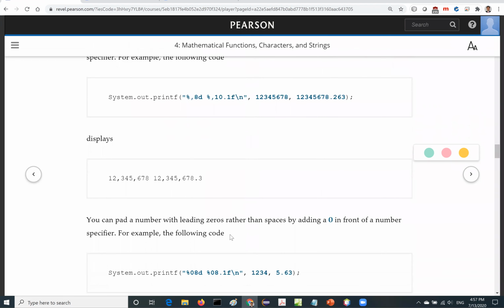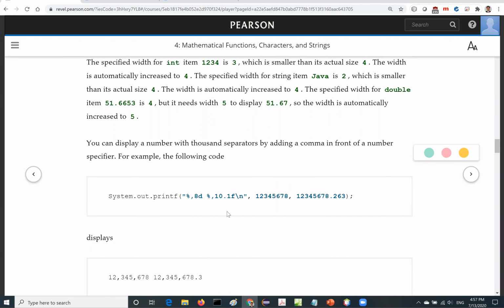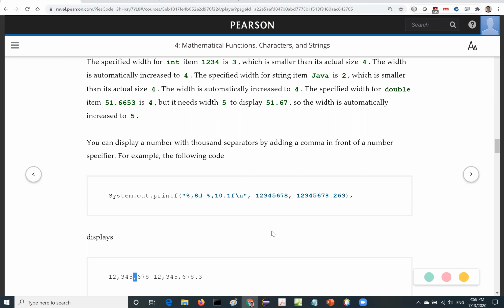All right, so now let's look at this here. You can display a number with 1,000 separators by adding a comma in front of the number specifier. So here is a large integer. I'm going to have a comma here, 8D. See what happens? You have this, it's 1,000 separated here.